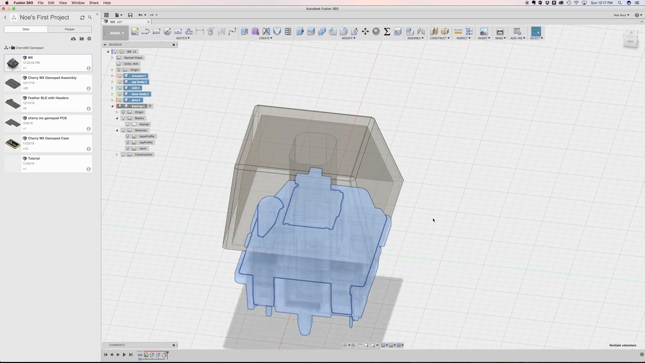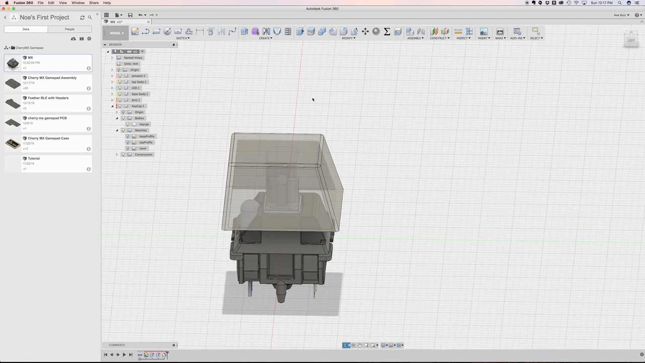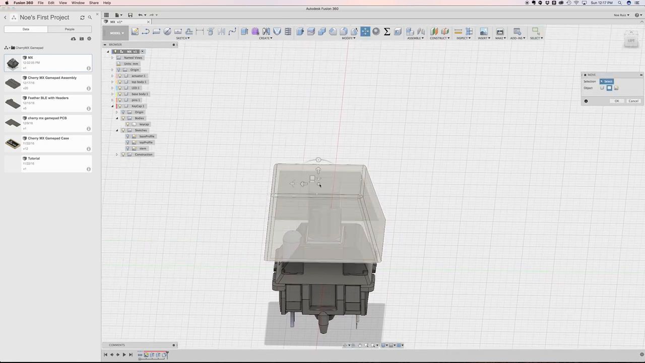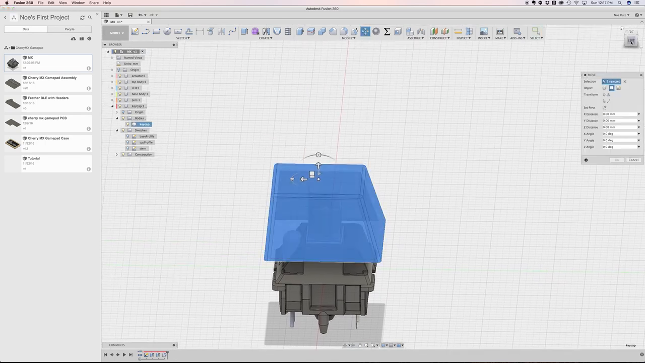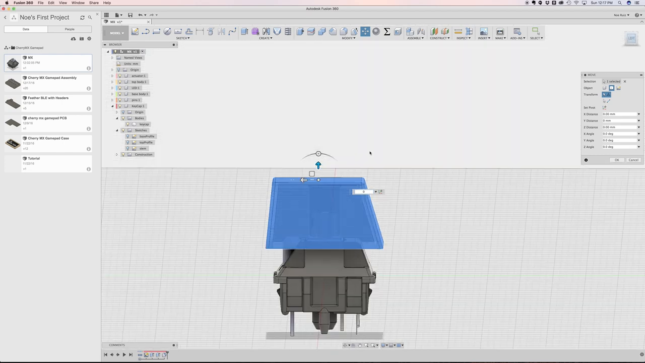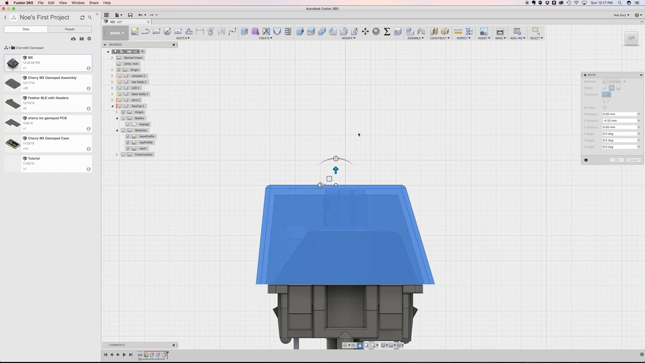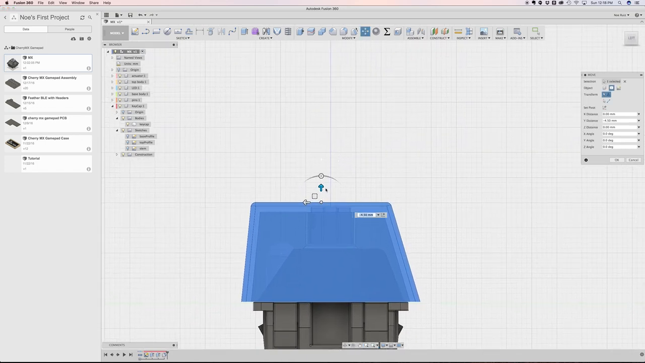Let me just turn these all on and then go to the main active component so you can see through it. If we want to test it out before we 3D print it, we can move this down. Not sure why that happened there. Okay, I can move this down about 5 millimeters or so. That's about where it stops.